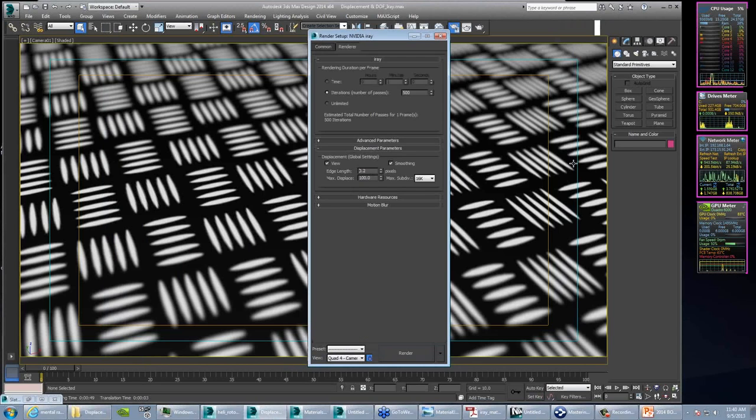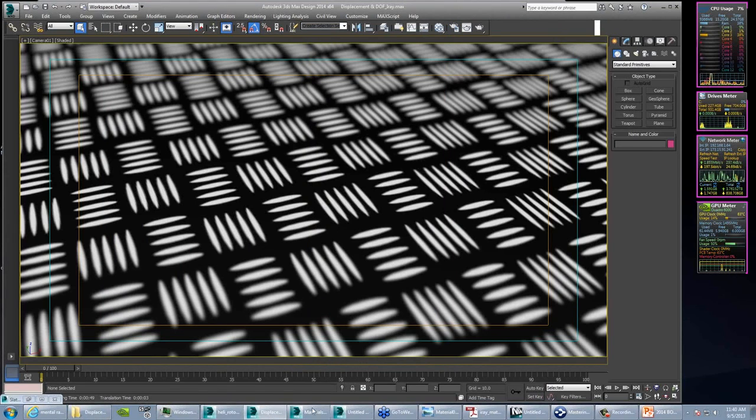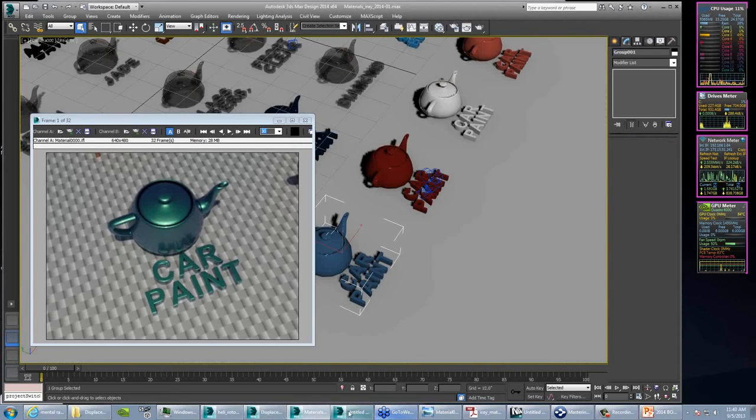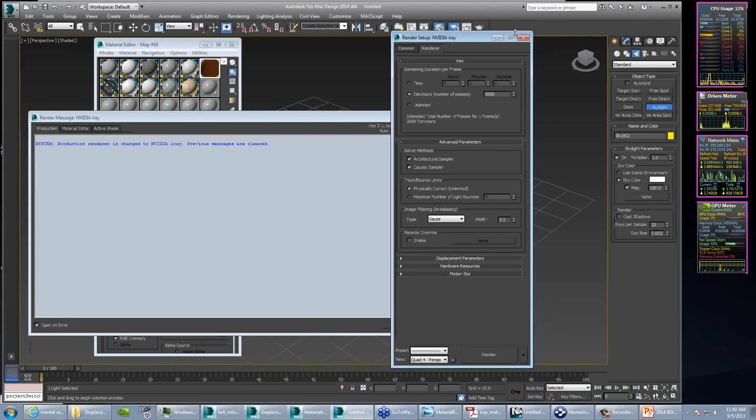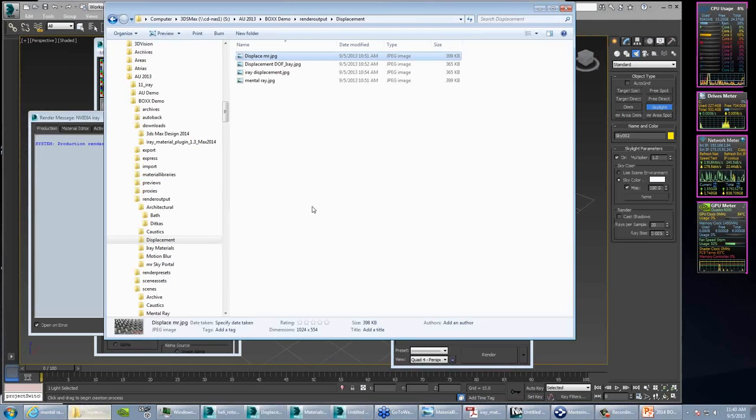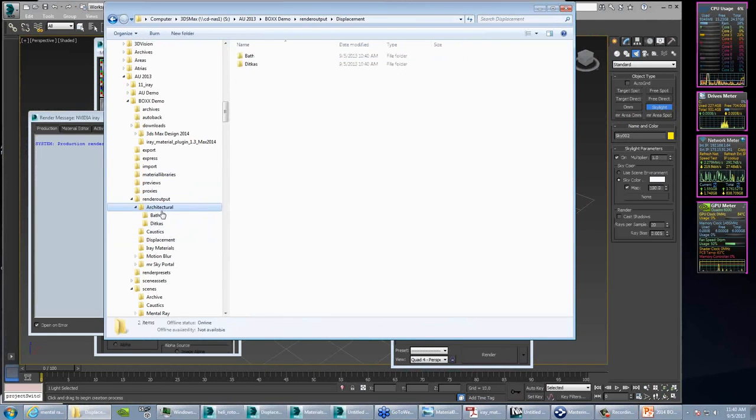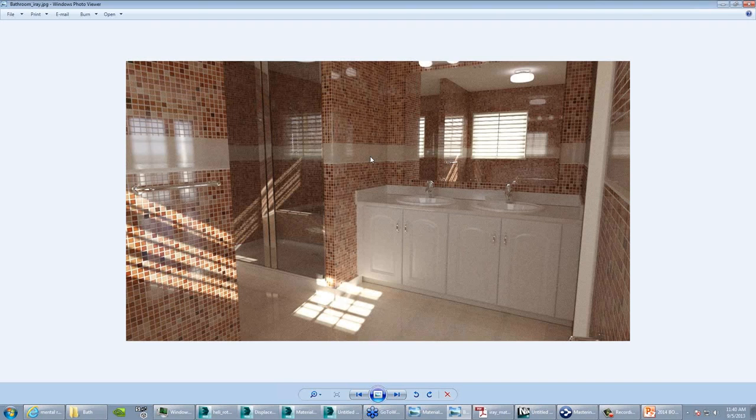Okay. Something new for Max 2014 is the mental ray sky portals. And going back to that bath scene, with mental ray, you really needed to have mental ray sky portals on the windows to bring in illumination, to even out the illumination. With final gather, you'd end up with a very bad image.